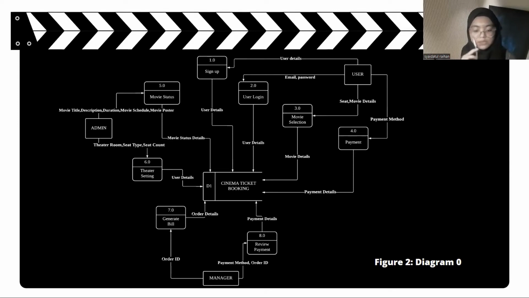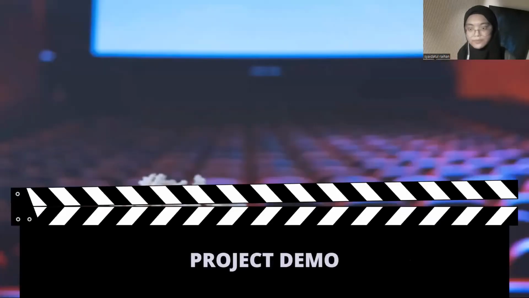The manager of the cinema needs to generate the bill and review the payment. The manager only has to insert the user's order ID to determine the total of the order that they have made. Also, the manager can keep track of the customer's payment by reviewing the payment in the cinema ticket booking system. We move on to the project demo.